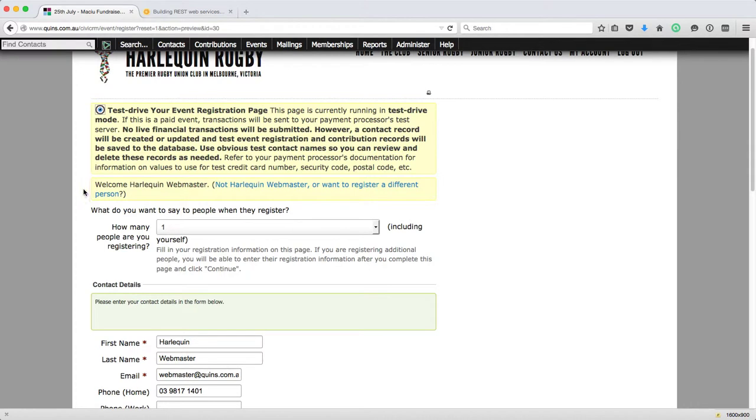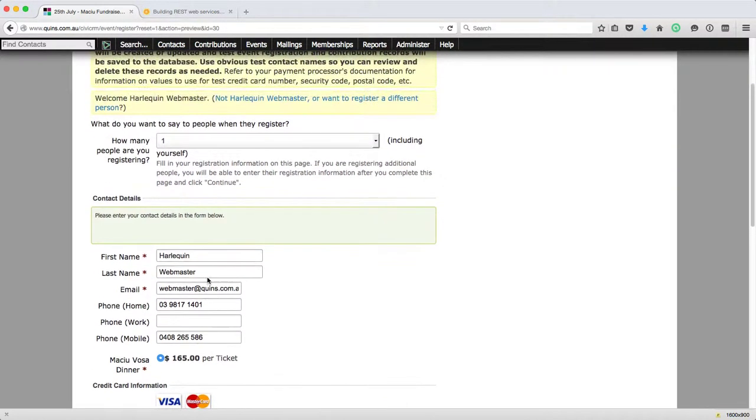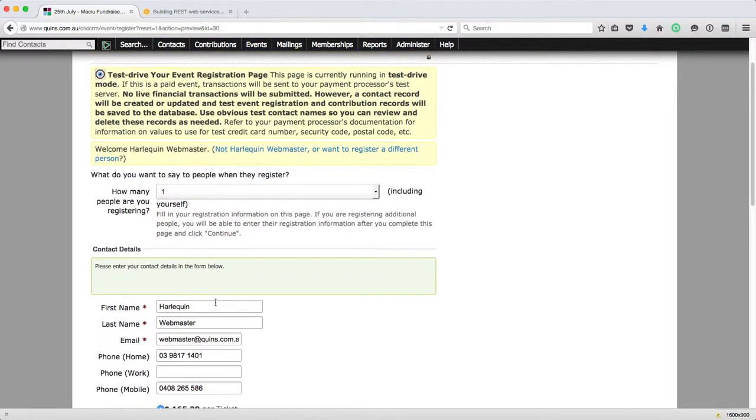Now, typically, the people coming here won't actually be logged on to our website, so we won't know who they are. So none of this information will be filled in. The reason that it's filled in at the moment is because I am actually logged on to our website, so it knows who I am, so it's able to populate this data. If people are logged on, it just makes it easier for them because they don't have to enter any details again.